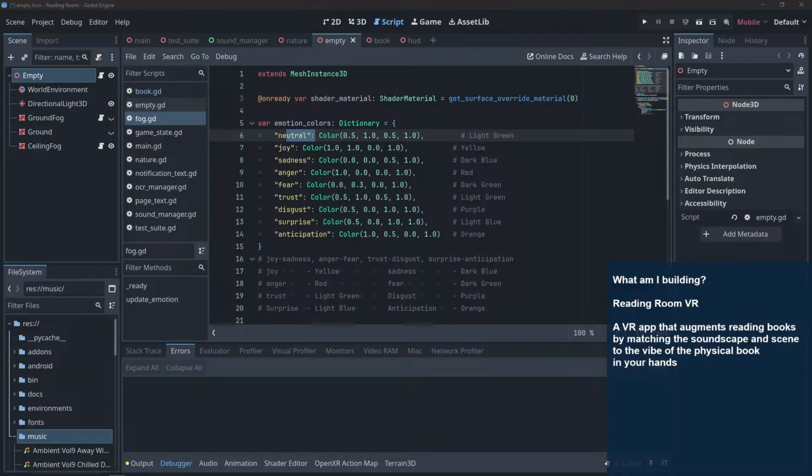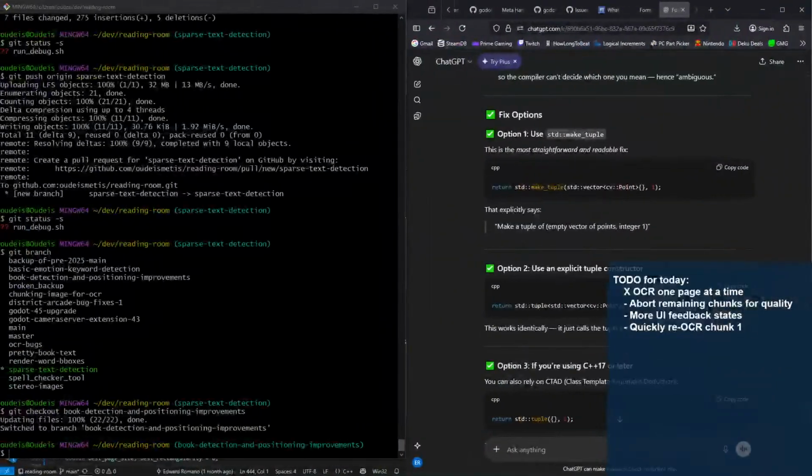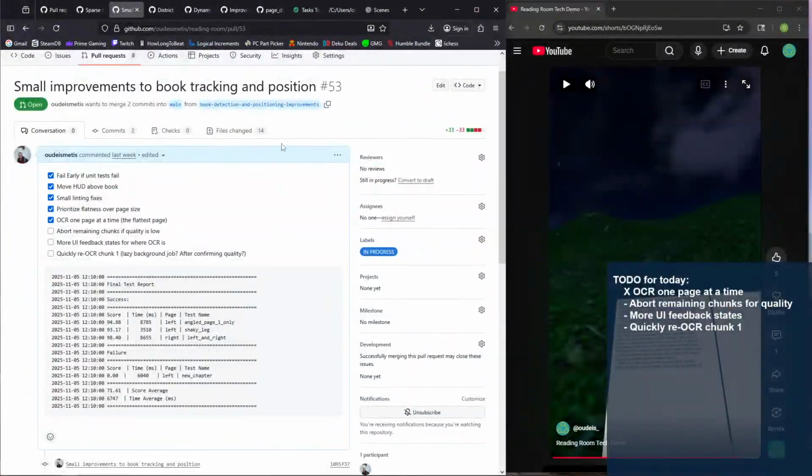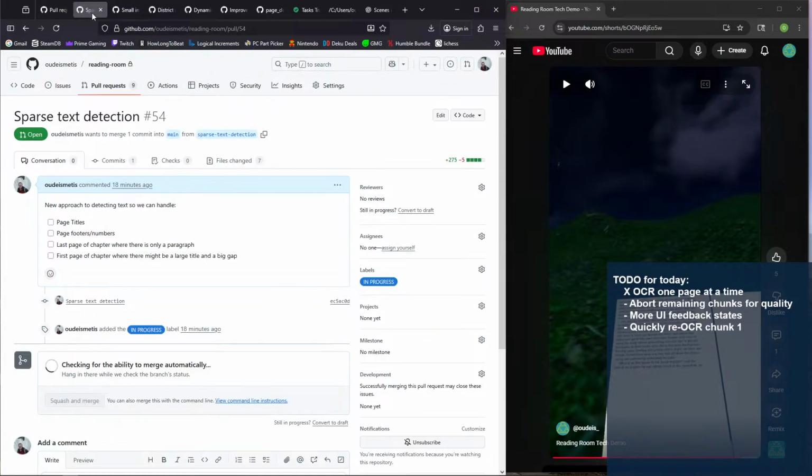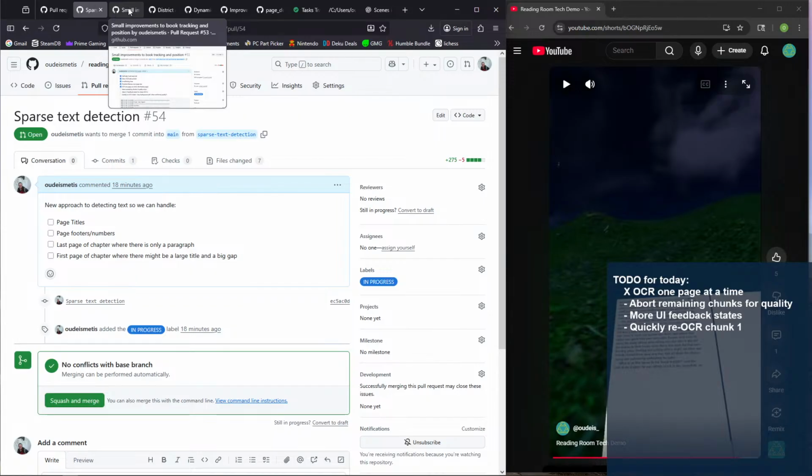I'm going to pick up where we left off. The main thing I'll show, so this is the stuff we're going to do today. Just where we left off, I want to finish off this PR with a bunch of small improvements that are going to improve reading the book. But I also started working on some sparse text detection.